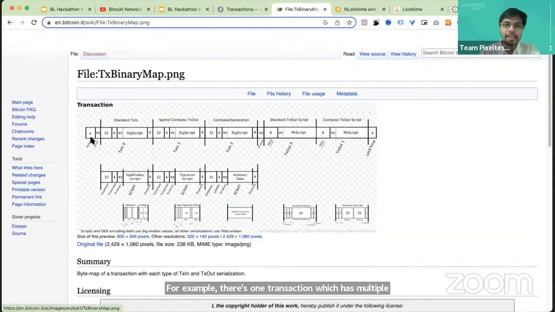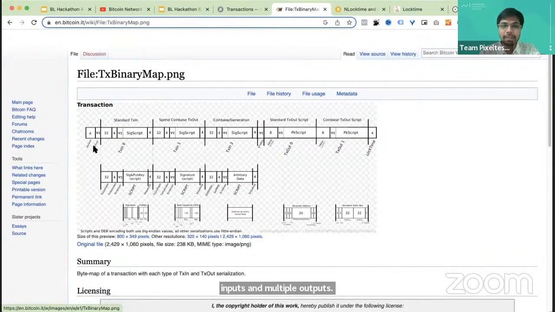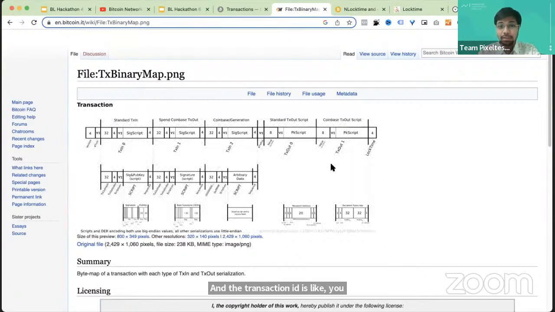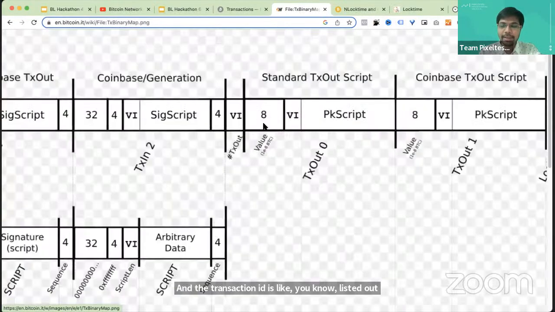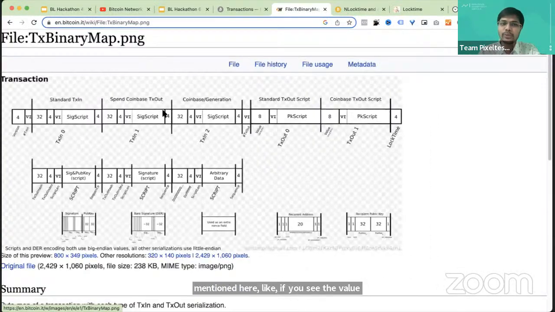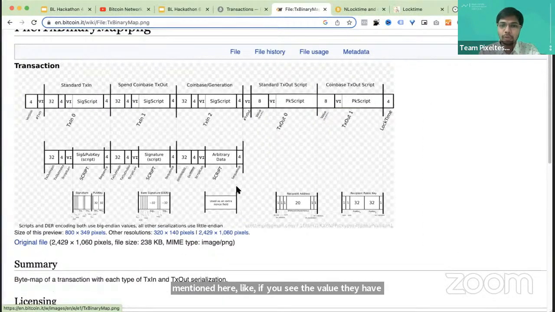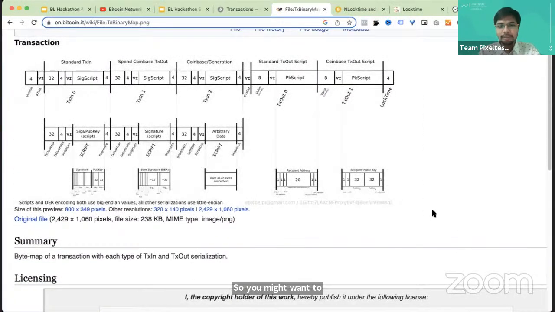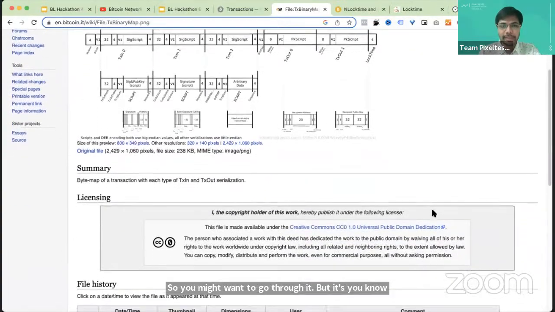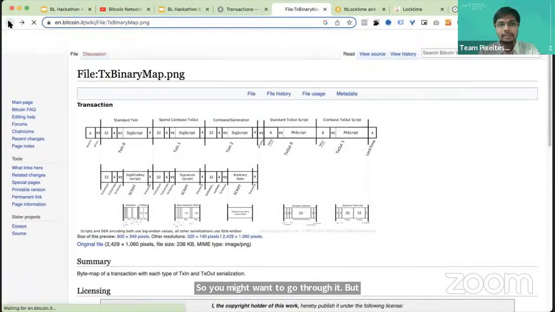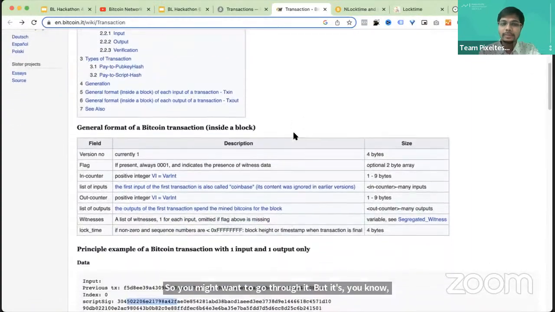So the version is taking 4 bytes, and the transaction ID is listed out here. For each transaction, all the bytes have been mentioned here. Like if you see the value, they have mentioned it as 8, right? So you might want to go through it, but it's based upon your own discretion. Yeah, so this is the concept behind it.